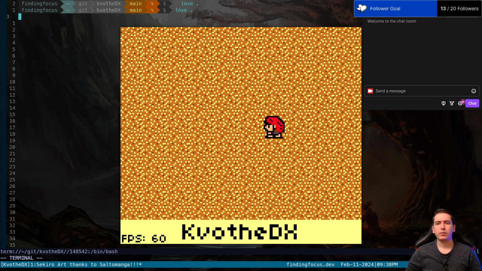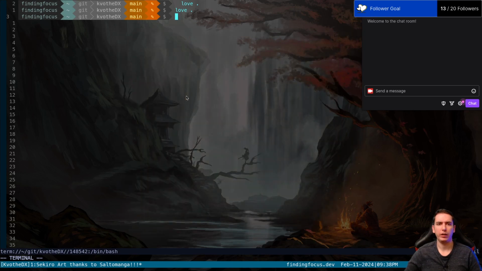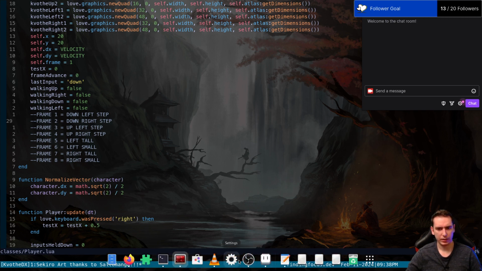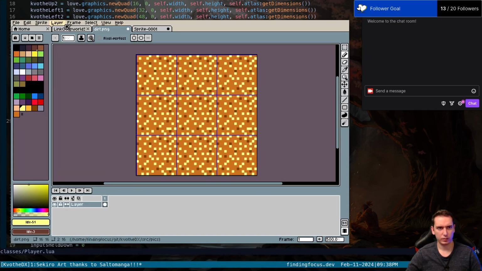So, okay, let's make some grass and see what grass looks like looped. I think it'll just be green, but we might get creative with it. I don't know. Let's go ahead and see our Link sprite sheet here.